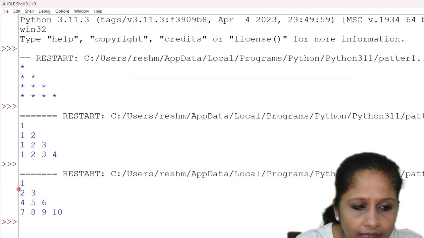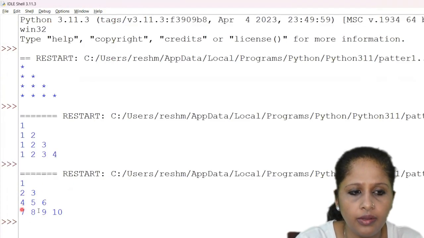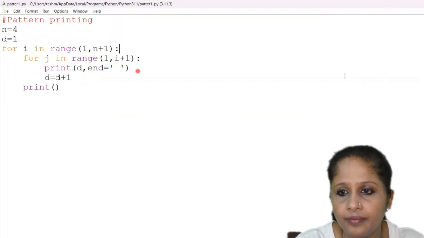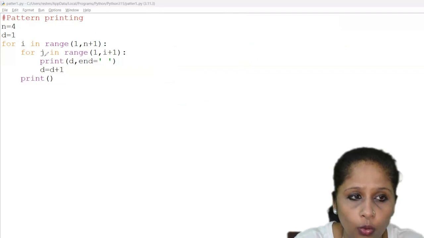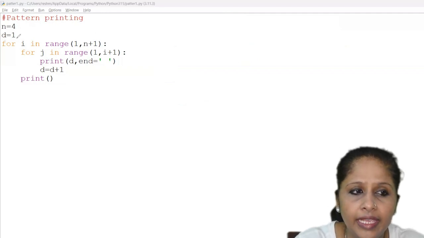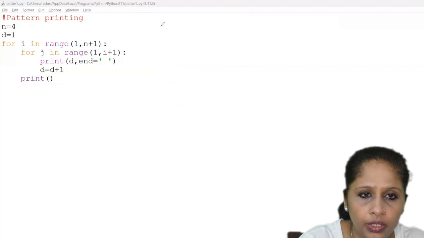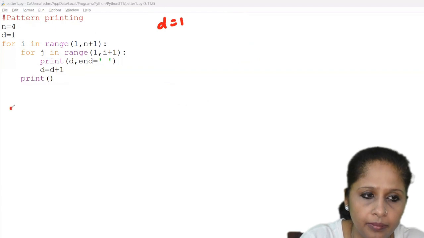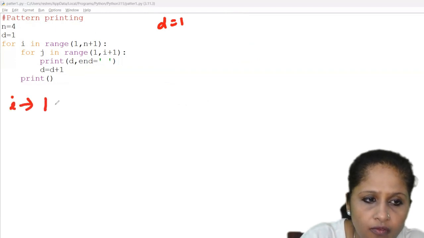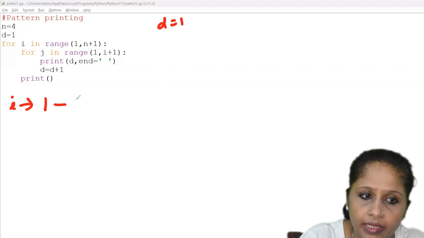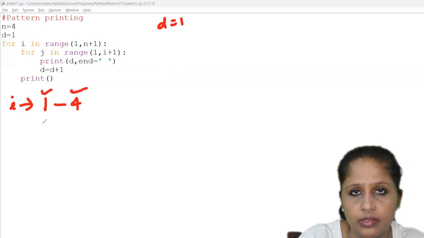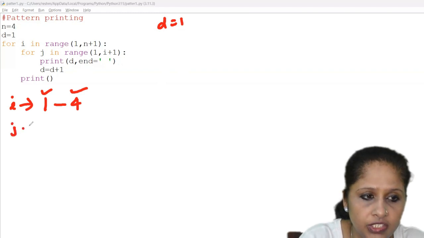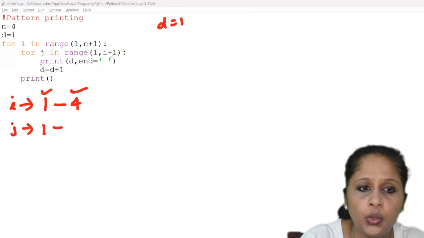See here, you can see Floyd's triangle: 1, 2, 3, 4, 5, 6, 7, 8, 9, 10. So what change did I make here? This pattern is going to be printed for 4 rows. Then I'm giving a variable D equal to 1. Then for I in range of 1, comma, n plus 1, that means I is going to be executed from 1 to 4 plus 1, that is 5, that means 1 and 4 are included. After that, coming inside, for J in range of 1, comma, I plus 1, that means J is in the range 1 to I plus 1.